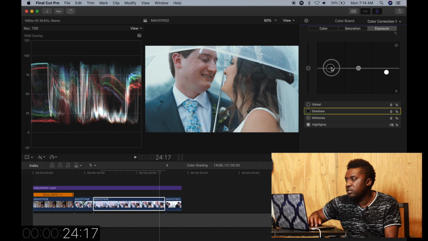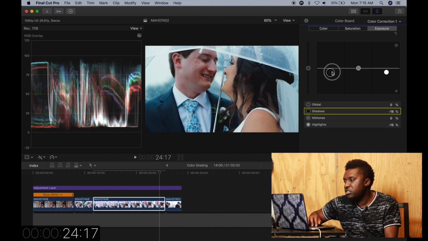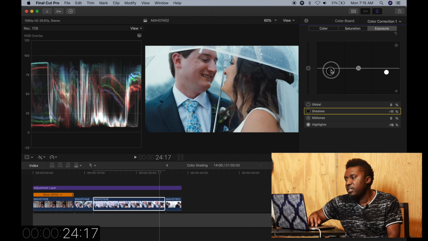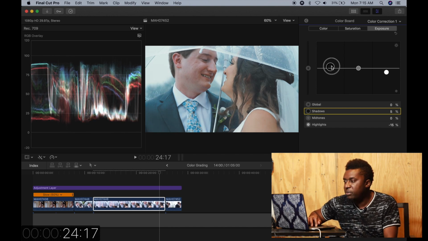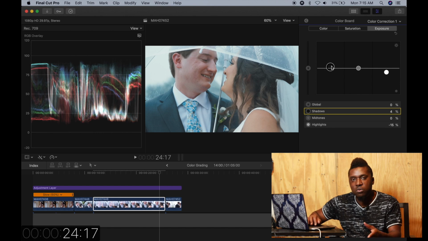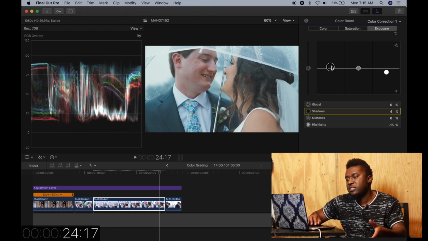If you want it to look more contrasty, you can do that. If you want it to look less contrasty, it's all about what your preference is, guys. It's all about what you want to do, how you want to present your work. It's your creative process. So that's what I would advise you.